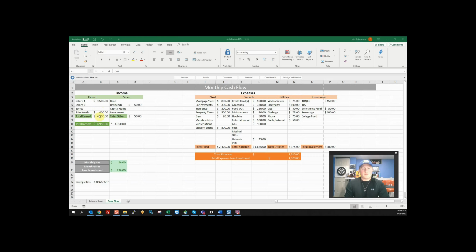And then I added a spot for a side hustle. Let's say this guy mows a couple lawns, so he gets another $400 a month from his side hustle. And then in the other income section, I just added a spot for rent in case you have a rental property or something like that where you rent something else out. Dividends. This guy owns a couple stocks, so he's getting dividends.